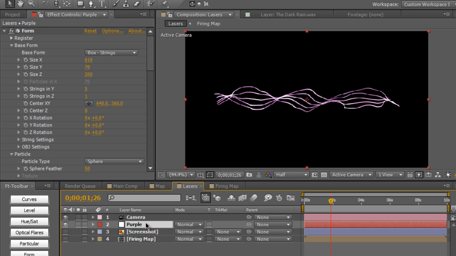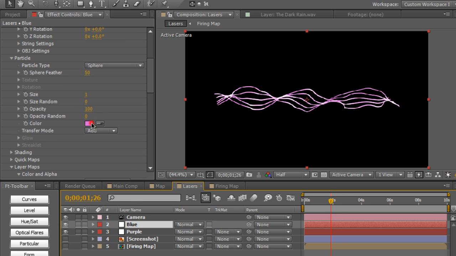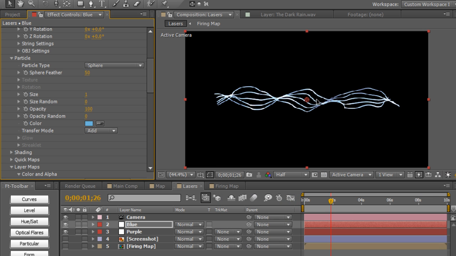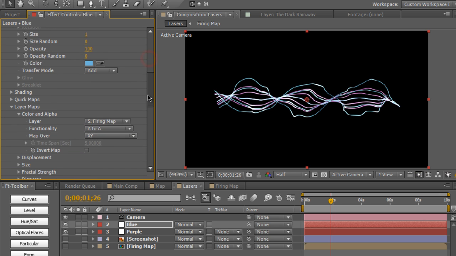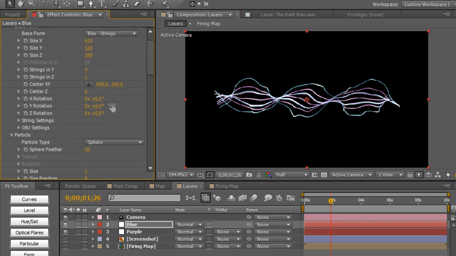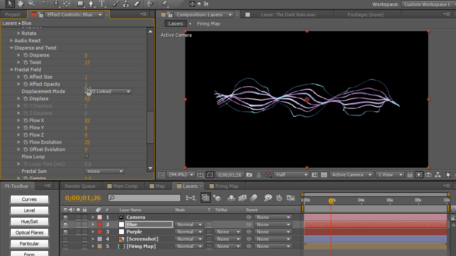We're going to hit Control Command D to duplicate it, and we're just going to name this blue. And we're going to go back to the particles and change the color from purple to blue. And right now you'll see no difference because our particles are the same, they're just different colors. So what we've got to do is change it a little bit. Maybe make it a little bit taller, so increase the Y. Maybe we can decrease the strings in Y as well to 4. And we can go down to the string settings and maybe decrease the density so the strings aren't as dense. Maybe something like that, and maybe we can just displace it a little bit more.